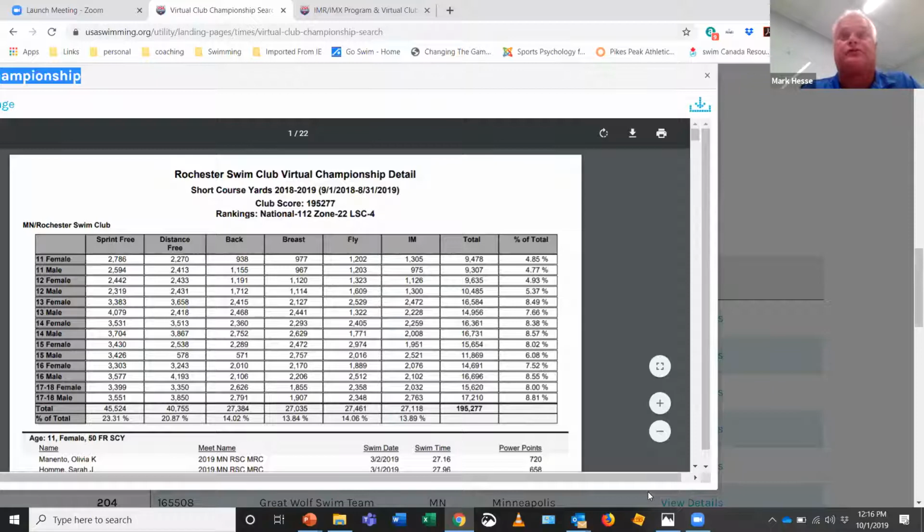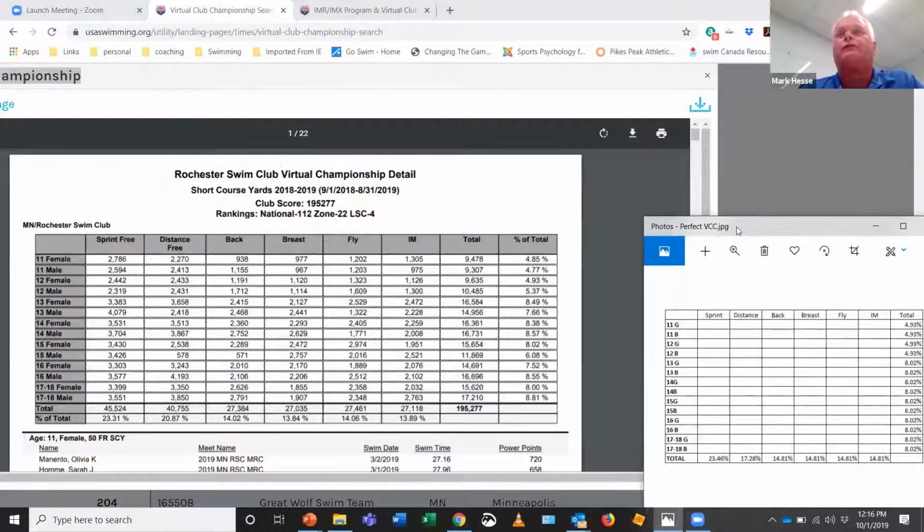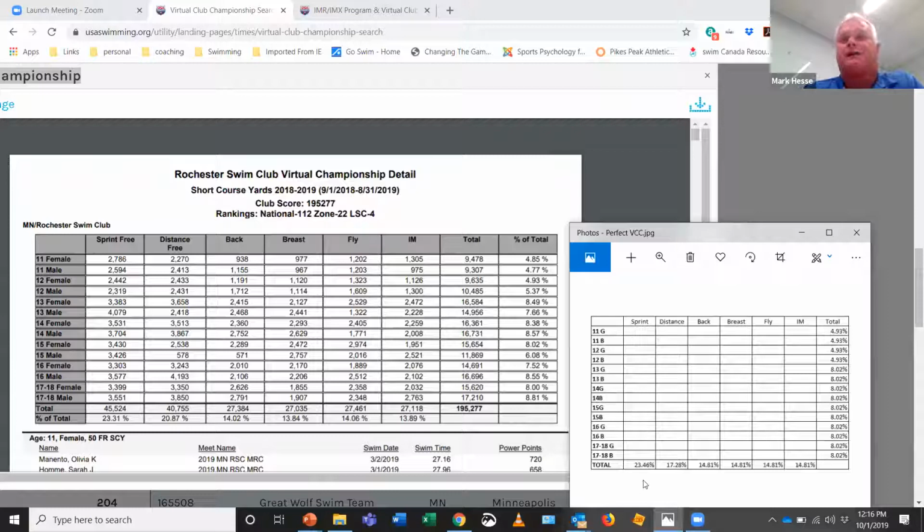But to me, the tool is looking at these percentages and how they balance out. So in a perfect world, about 23.5% of your points would come from sprint free. Oh, look, you're at 23.3. About 17% would come from distance. So you're a little strong in the distance. You can decide whether that's a good thing or a bad thing.